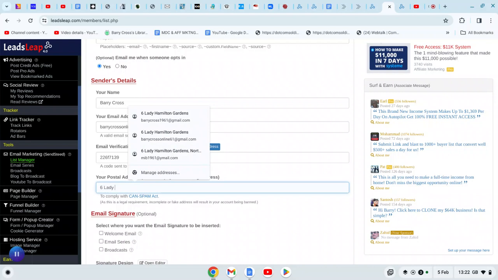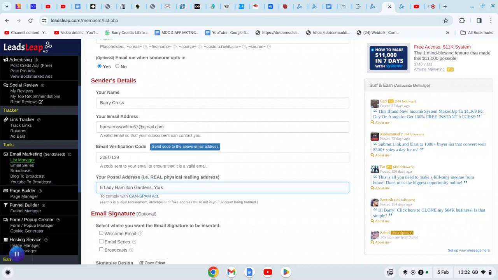So again, if you don't put who you are and where you live, it's classed as being illegal. So it says down here, legal requirement, incomplete or fake address will result in your account being banned. So you can't just put a PO box in there and pretend you live in a PO box. 6 Lady Hamilton Gardens. I live in York, in the north of England, in the United Kingdom. And a postal code. This is if you live in America or Canada, this is what's classed as a zip code. We call it a postcode here in the United Kingdom.